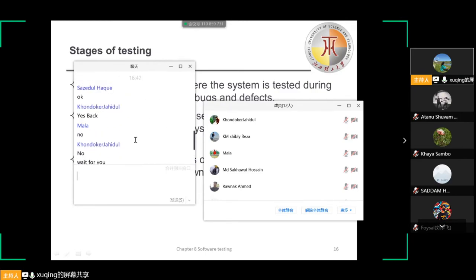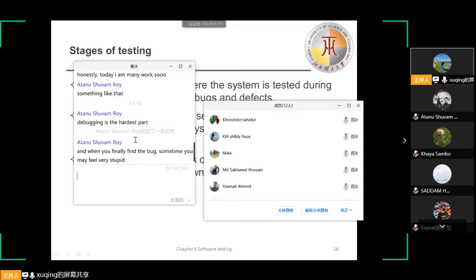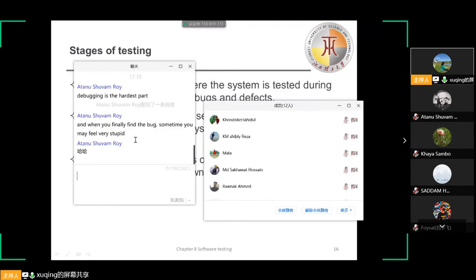I'm sorry. I haven't seen your... Debugging is the hardest part. Yeah, and when you finally find the bug, sometimes you may feel very stupid. I think it's the conclusion of your experience. Yeah, after programming for a moment, what you say after finding the bug, we may find the bug is very easy to solve. But if we are in the process of finding the bug, we may find it too difficult because there are so many things that we cannot find.